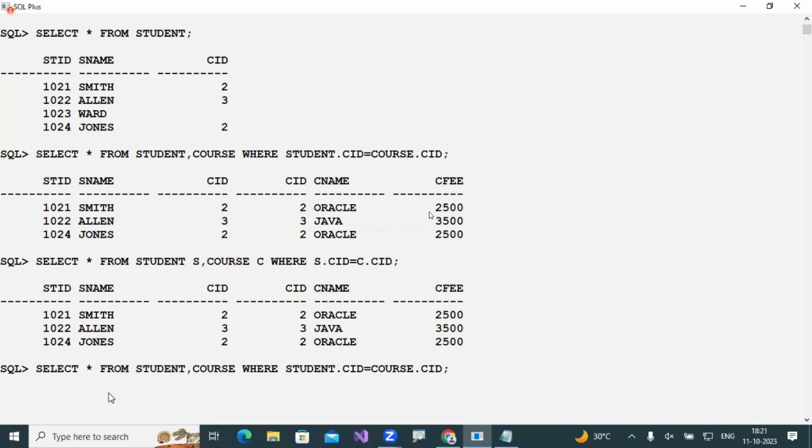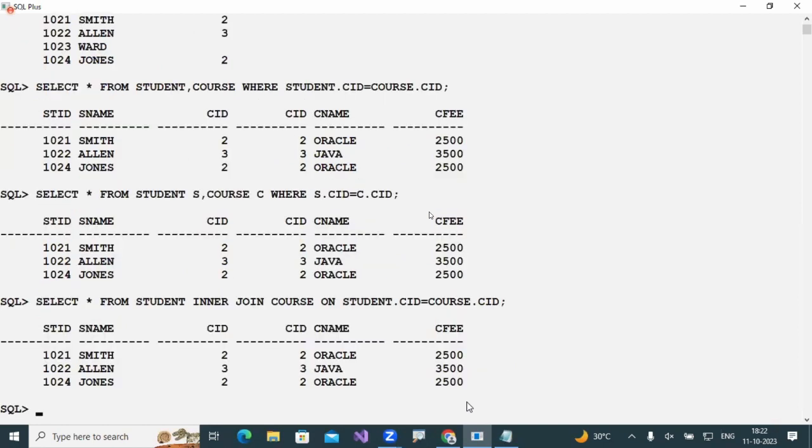So what should we do in this ANSI format? In between the tables we need to use a join key, and a join key means we are using which join? Inner join. And of course, in place of where, because where is not allowed here. So in place of where, what should we do? On. And now you can check the same result, same output.